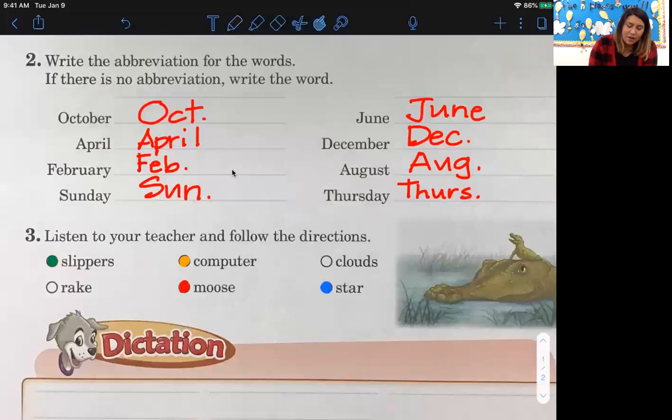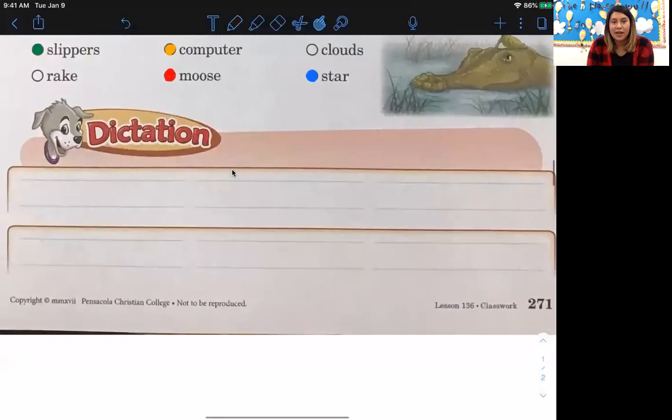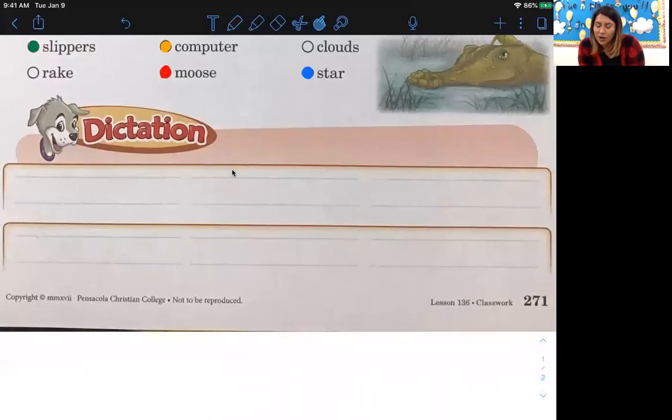All right. Favorite part of the day, dictation. Are you ready, Nico? Okay, you're going to write the contractions for the words that I say. Are you ready? It's been a while, you might be a little bit rusty with these. Maybe mom and dad can help you with thinking of what it is. Or maybe you just get it. I'll be very impressed if you can think of it right off the top.